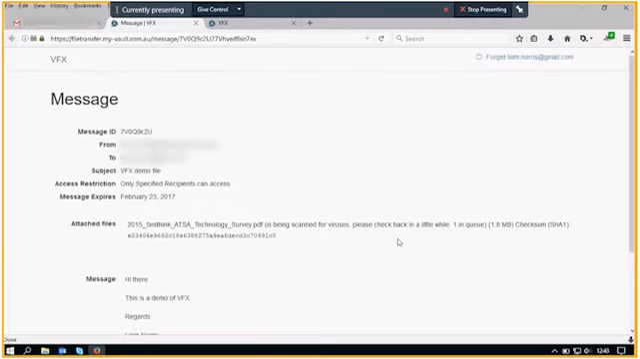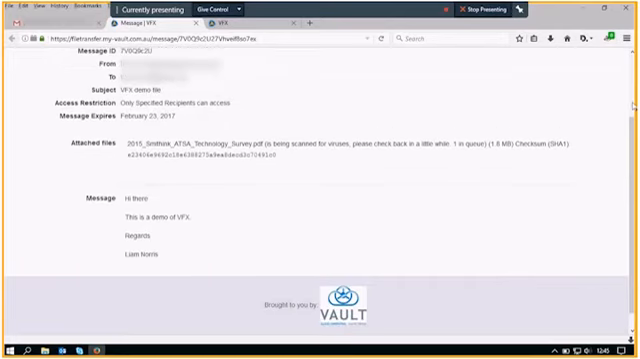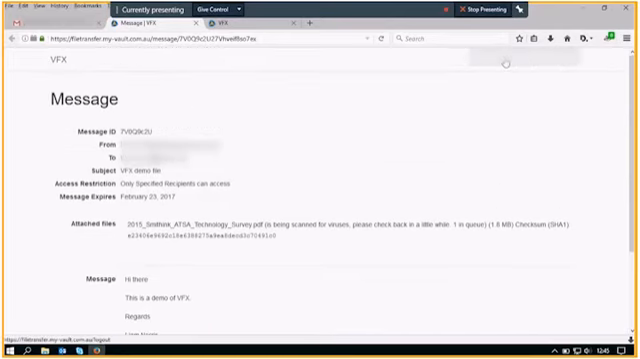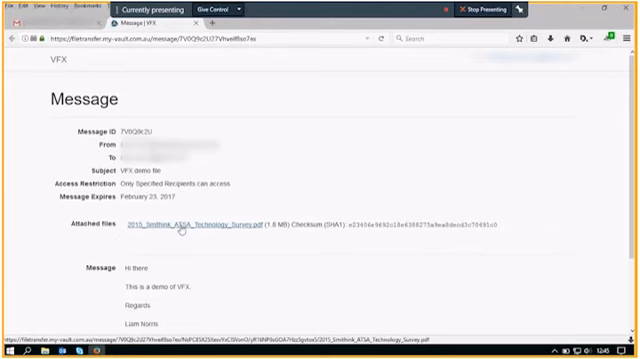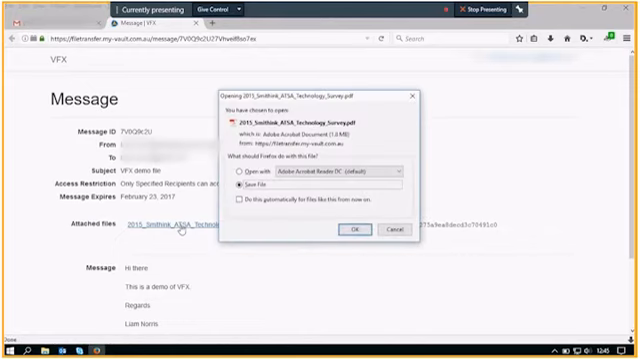So it's just checking that there's no virus in the PDF. I think it wants me to check back in a minute. While we're waiting for that, just give it a second. Refresh it. Okay, so there we go. Now it's given me a link to download the file, and I get an option to download it.